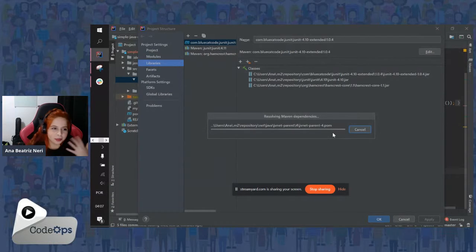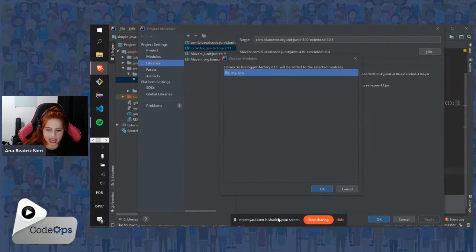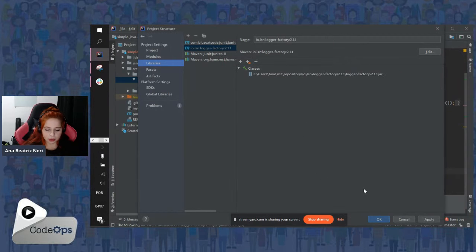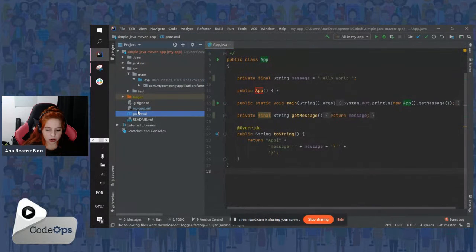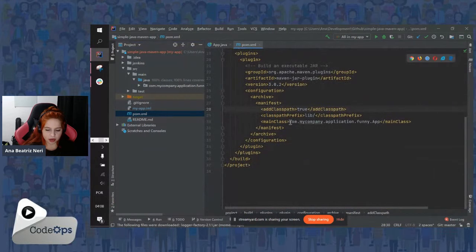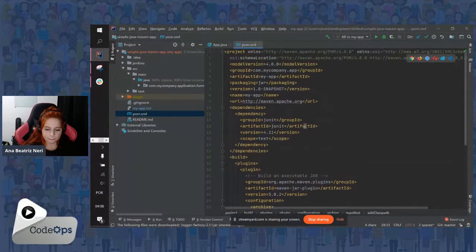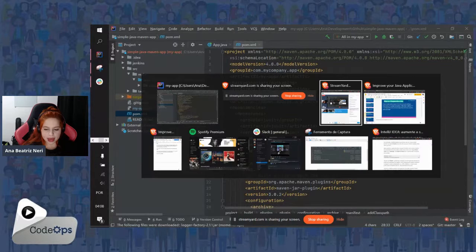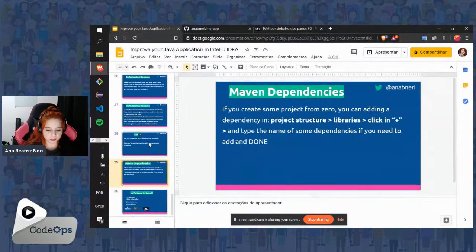We can add something, because of the internet and stuff. So let's wait a little. IntelliJ IDEA tells you which app you need to add these dependencies to, and this is my app. So let's click OK, Apply, OK. And in our pom.xml, we have these dependencies, okay? So let me go back to the presentation.